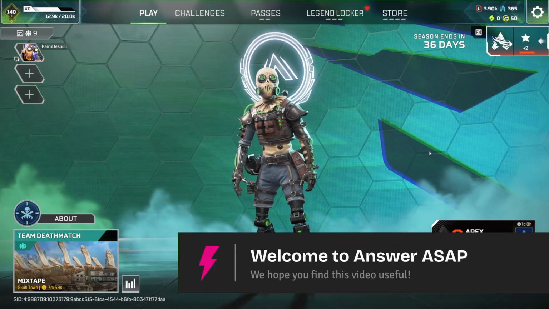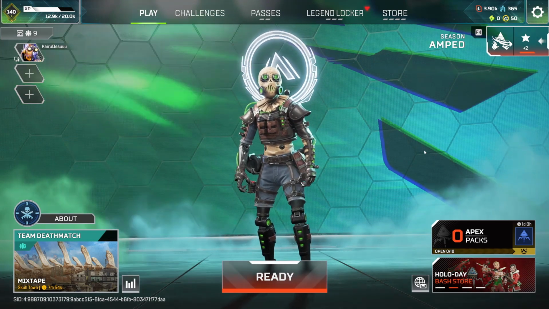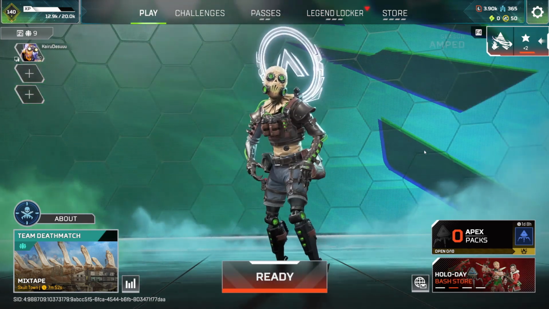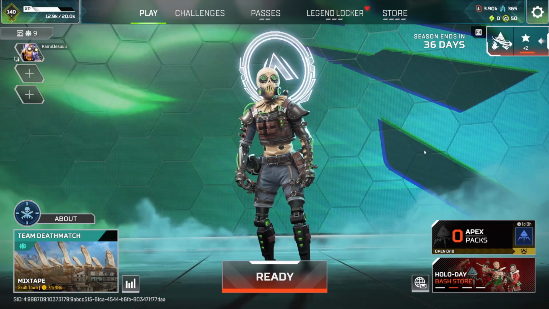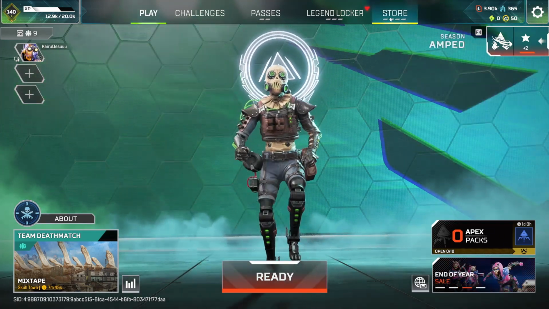How to buy Apex Legends coins, or the premium currency of Apex Legends. Open up your game, and once you're in your game, load into the lobby. Once you're in your lobby, we go up to the top here and click Store.